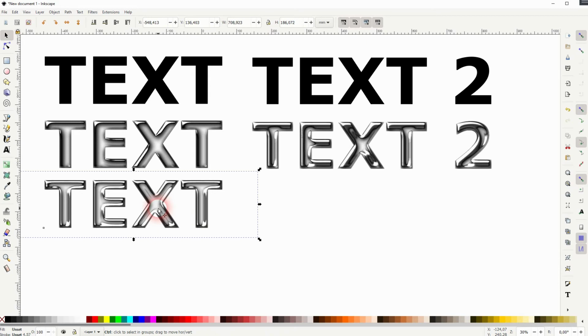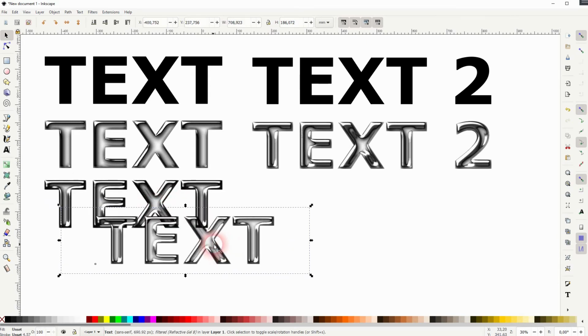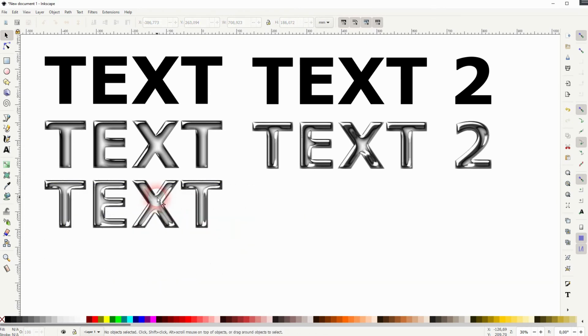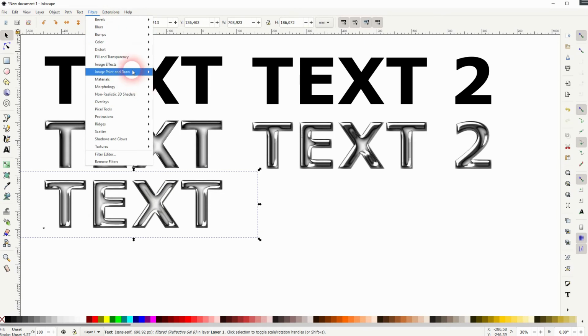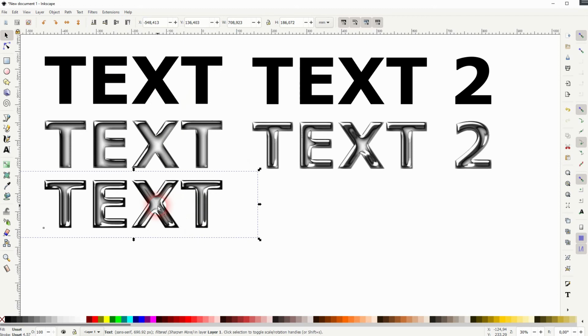Another way to adjust it is to use Ctrl D, so simply layer copies on top of one another. You can also use the sharpen options under image effects, so sharpen and sharpen more. It makes the outlines more intense.